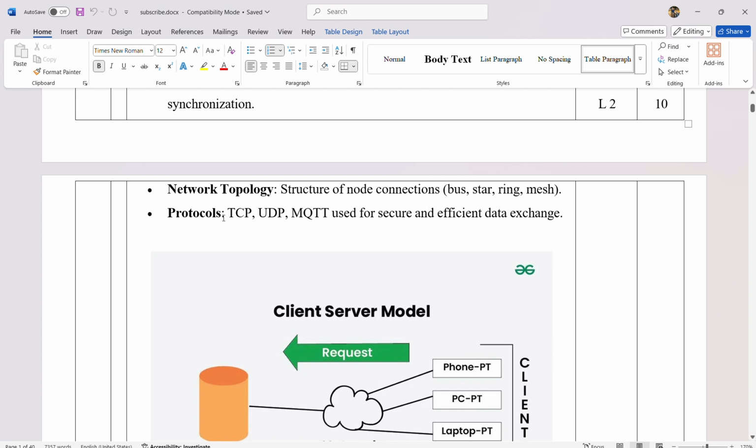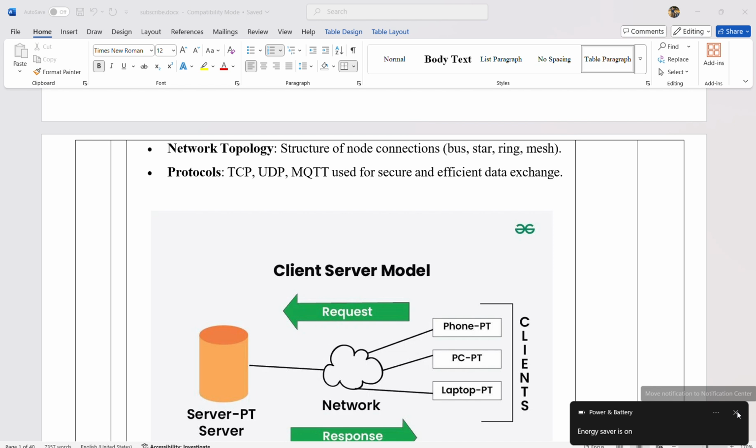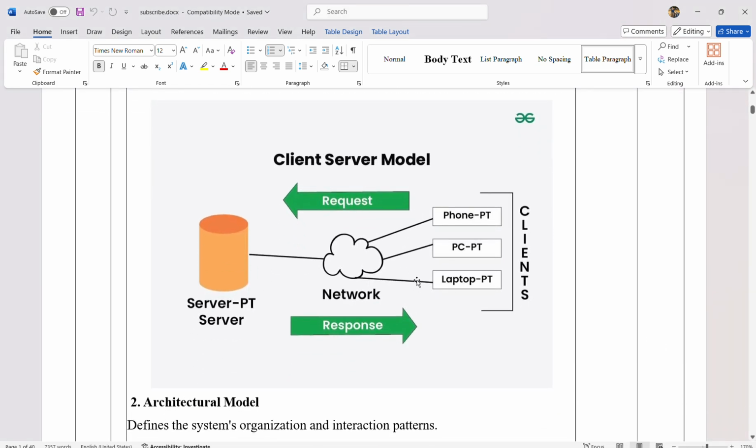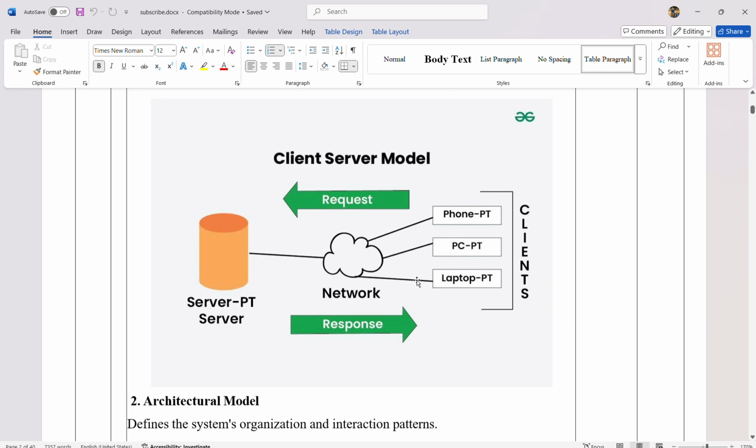Next, protocols. Protocols means TCP, the Transmission Control Protocol, and UDP, the User Datagram Protocol, used for secure and efficient data exchange. This is a simple sentence I have made for your better understanding. Now this is the physical model diagram.